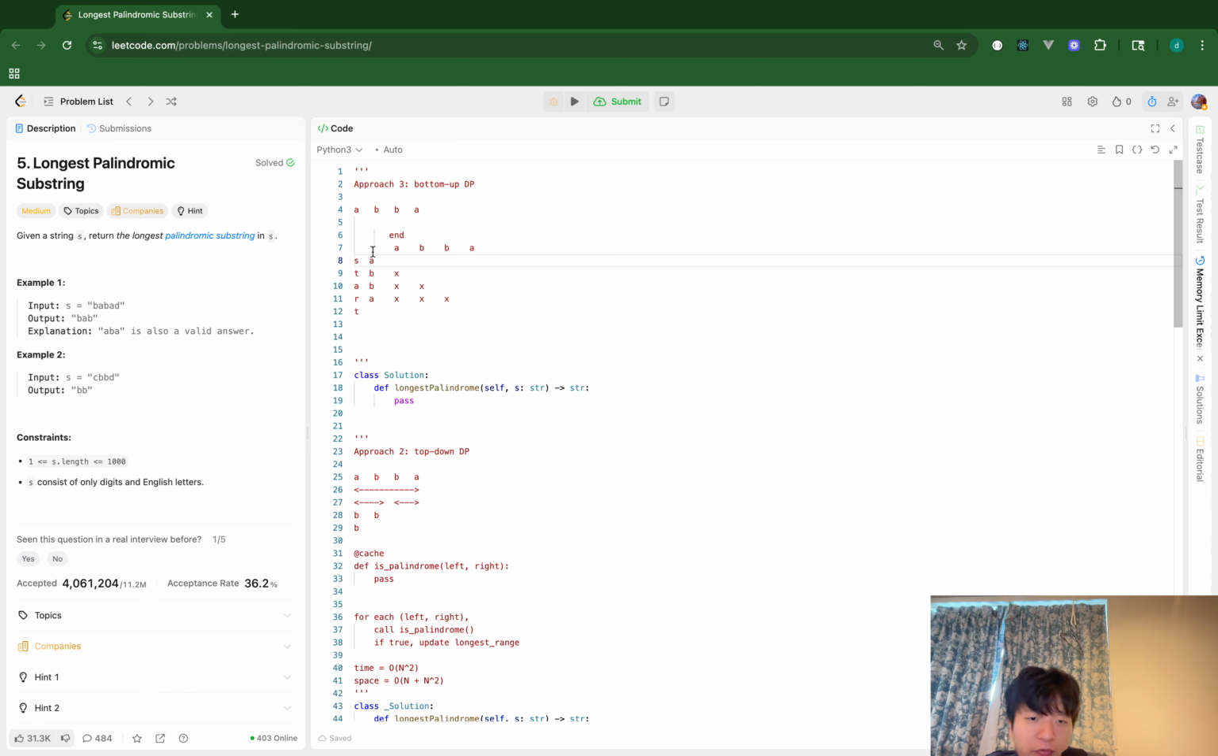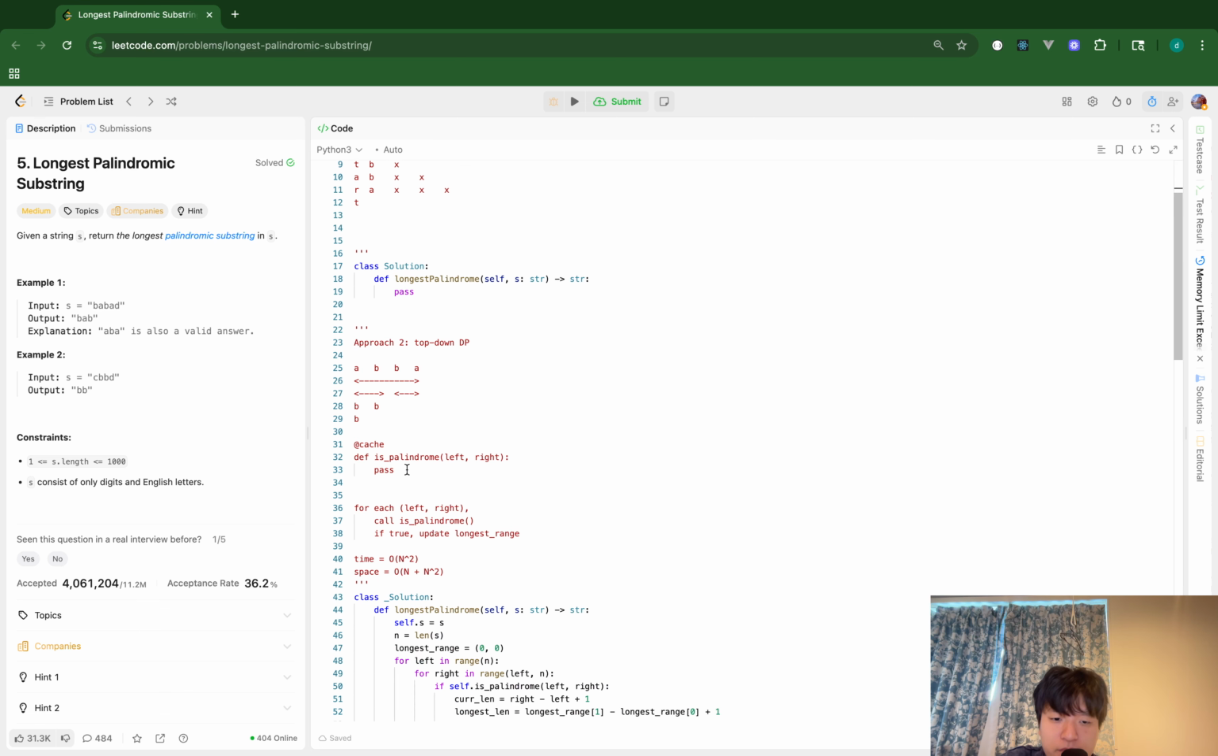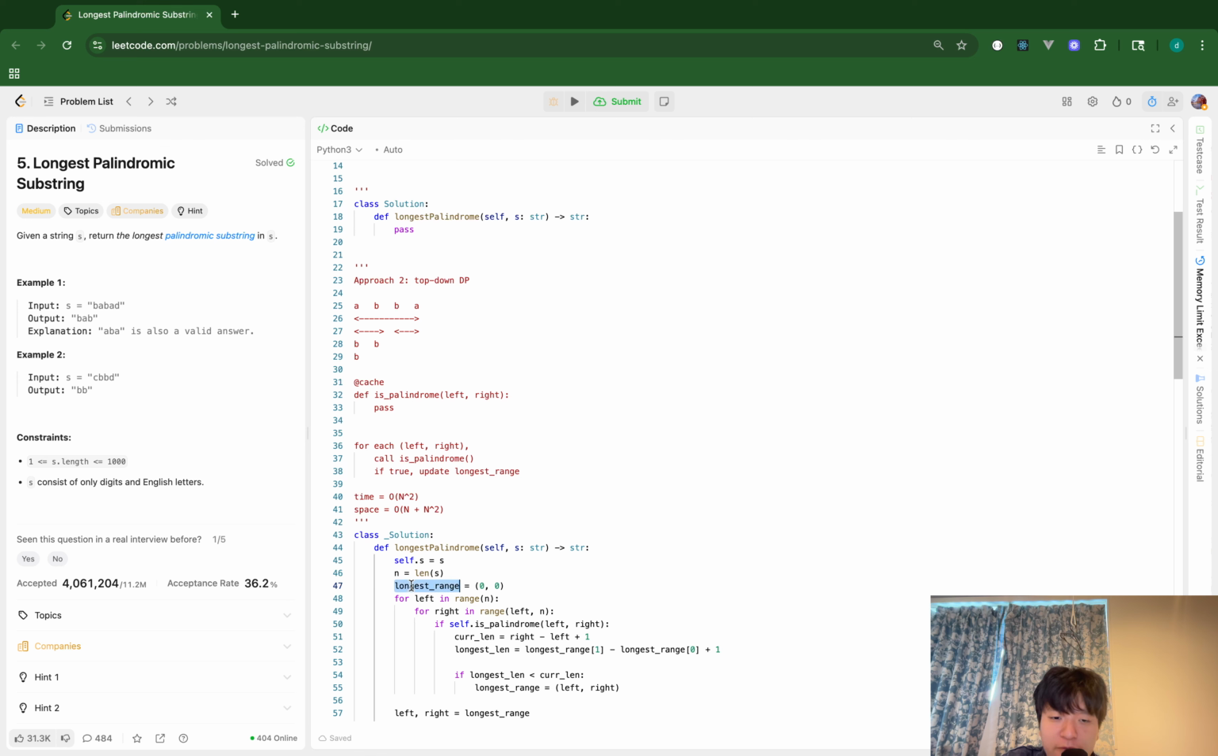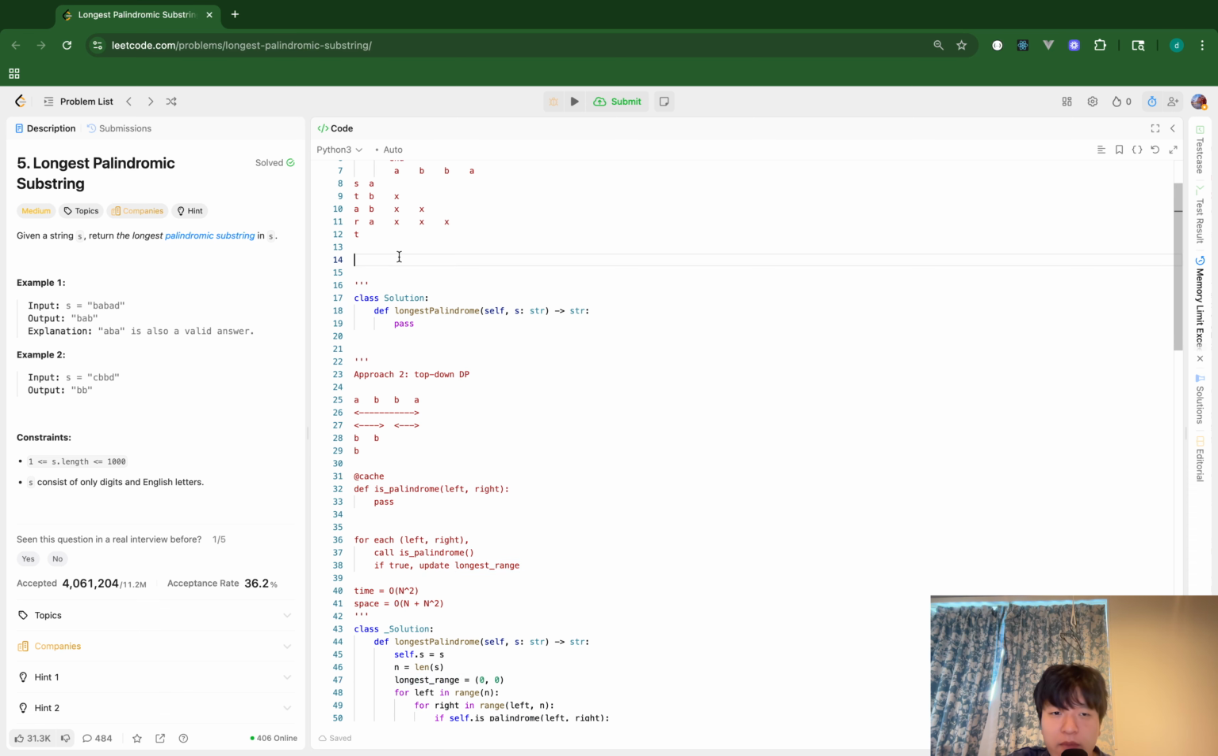And also when I find true, I will update the longest range, which should be used in the end. That's something I just used in the last two approaches. Yeah, it updates them.